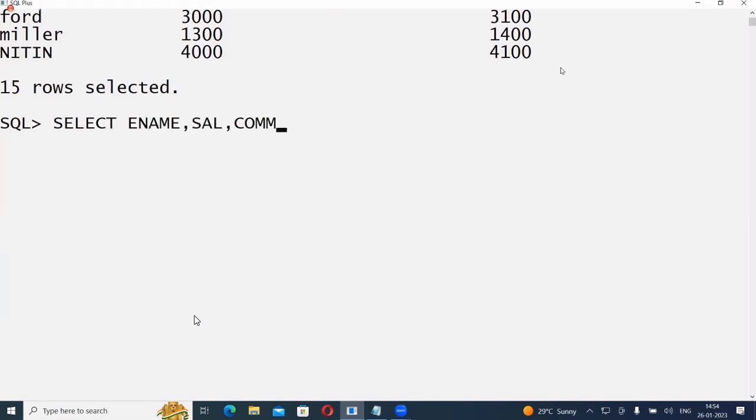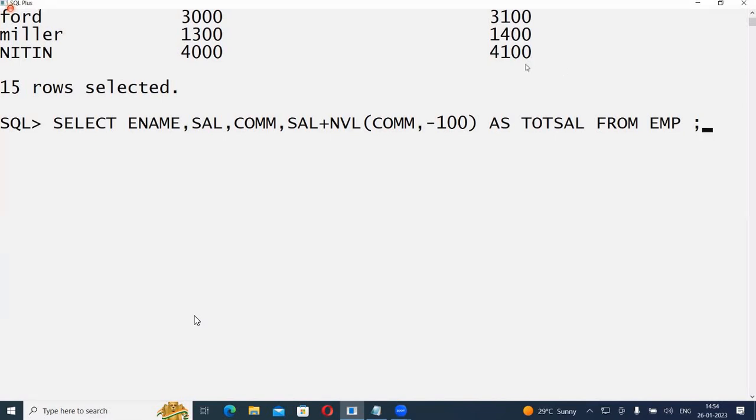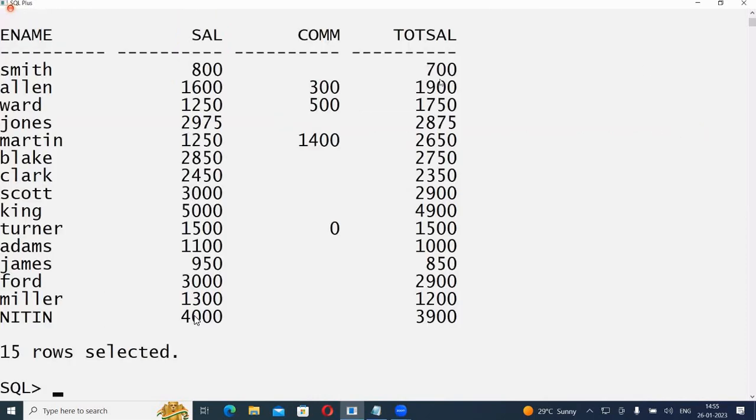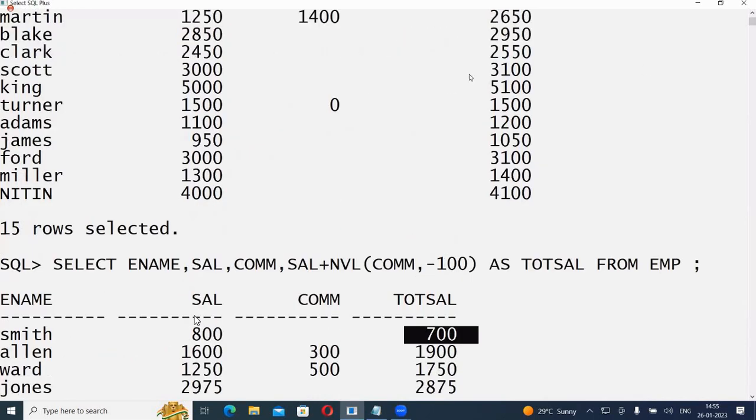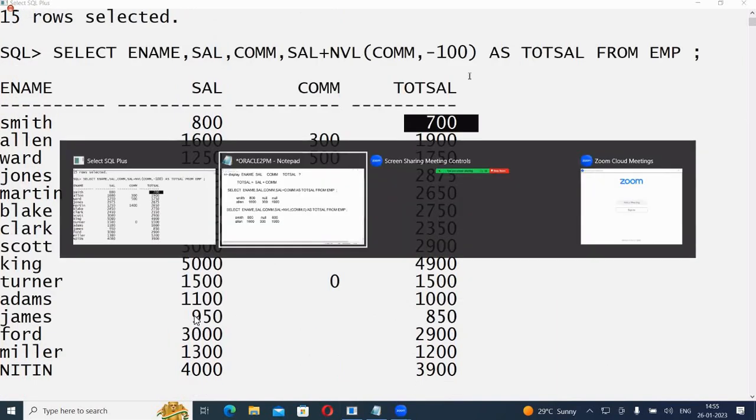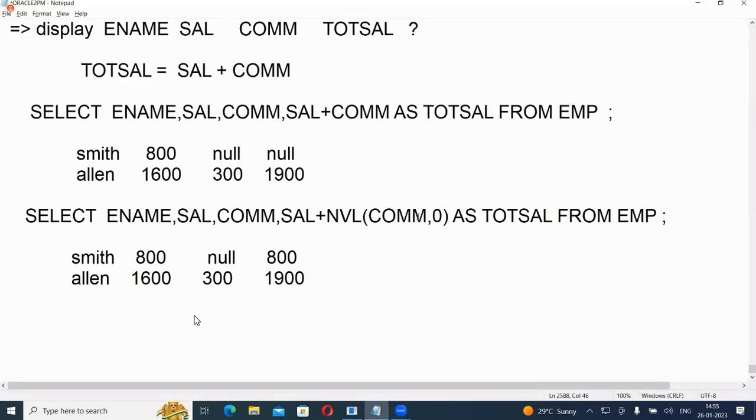Select ename, salary, commission, salary plus NVL commission minus 100 from EMP. If commission is null, it is converted to minus 100. So salary is 800, commission is null, 800 minus 100, then 700. Total salary is 700. So you can convert this to any value. In this example I converted to 0, but you can convert it to any value.